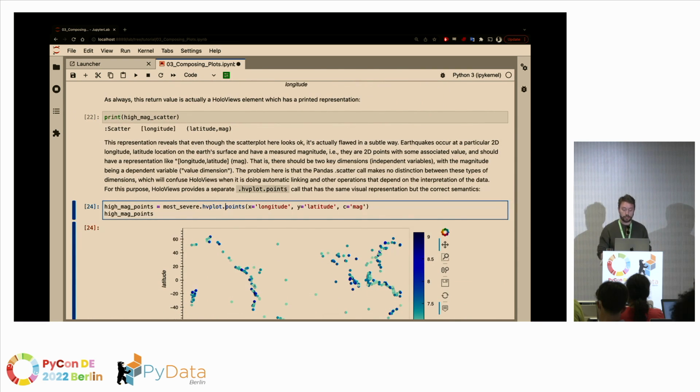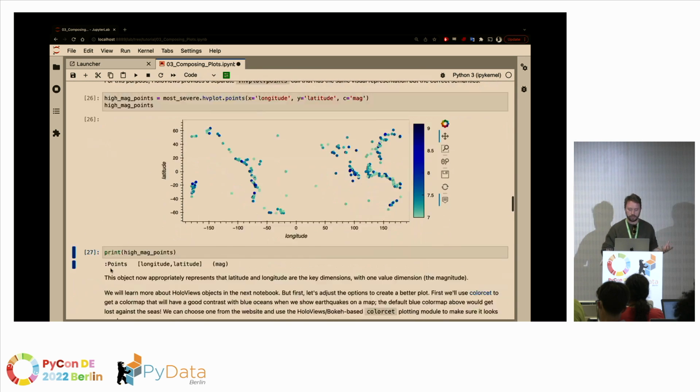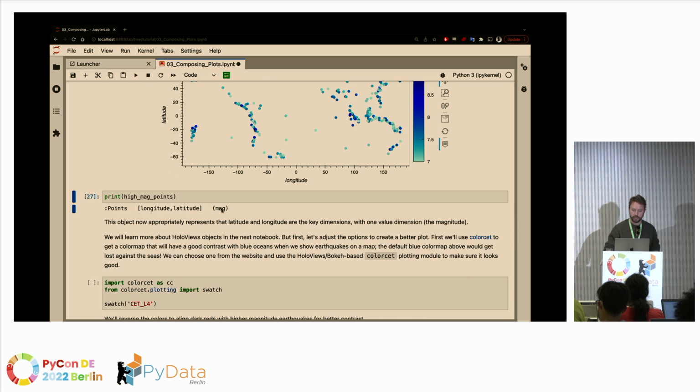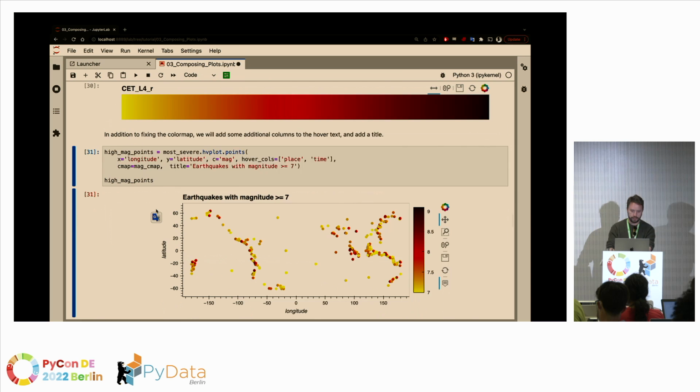HVPlot and HoloViz make this distinction of dependent and independent variables. So if we say we want to plot longitude and latitude, we really should be expressing those as points rather than a scatter plot. That's just conceptually cleaner, because now we're expressing that magnitude is a variable of the longitude and latitude in some sense, rather than plotting them against each other. Okay.